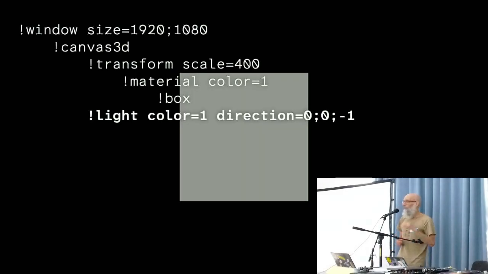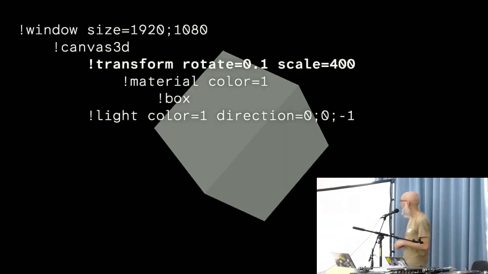It's not very interesting at the moment because the light and the camera are both pointing down the z-axis, so we're just seeing the top of a box. The box will be more apparent if I rotated it slightly. So I'm going to add a little rotation into the transform that just twists the box around so you can see, oh yes, it definitely is a box, not a rectangle.